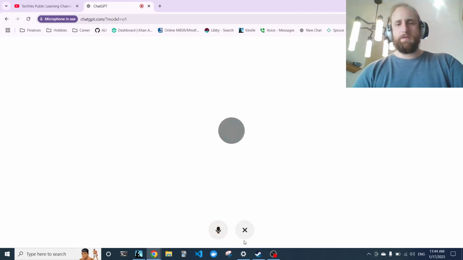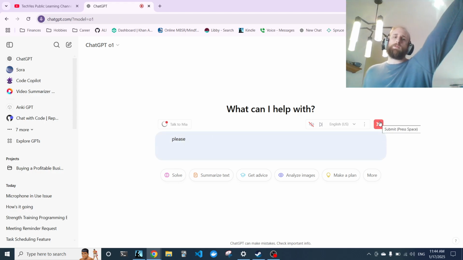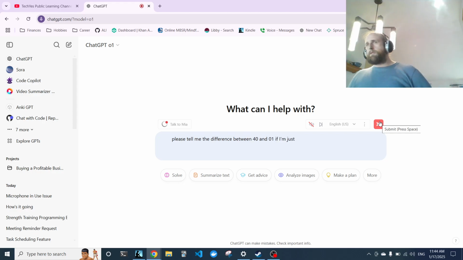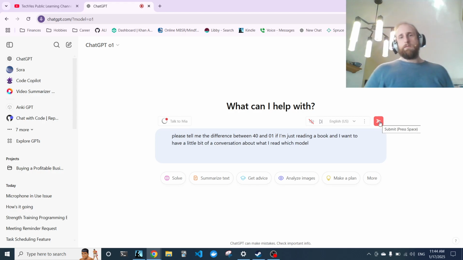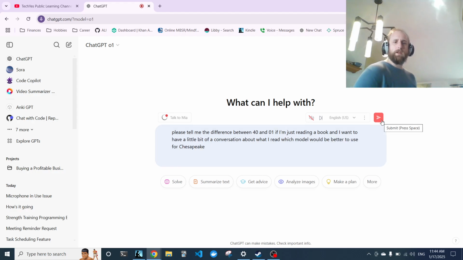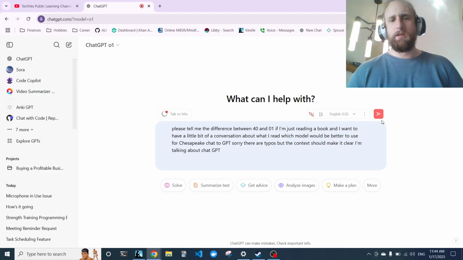I can't use advanced voice mode, but I can use this other mode. So briefly tell me the difference between 4o and o1. If I'm just reading a book and I want to have a little bit of a conversation about what I read, which model would be better to use for ChatGPT? Sorry, there are typos, but the context should make it clear. I'm talking about ChatGPT.